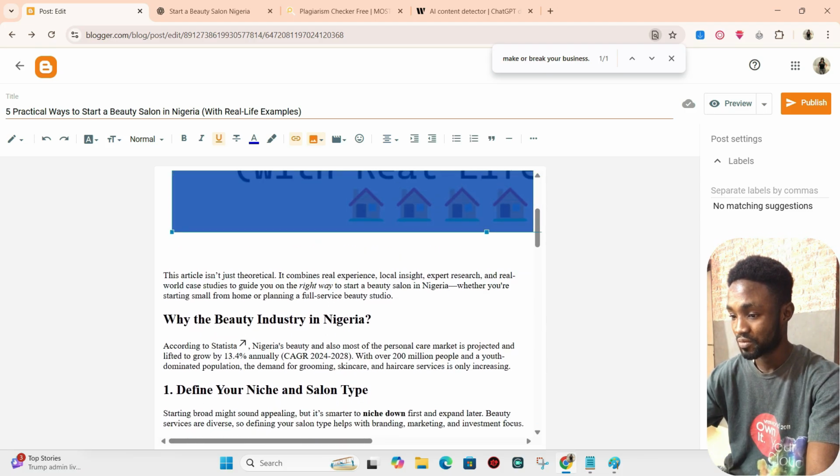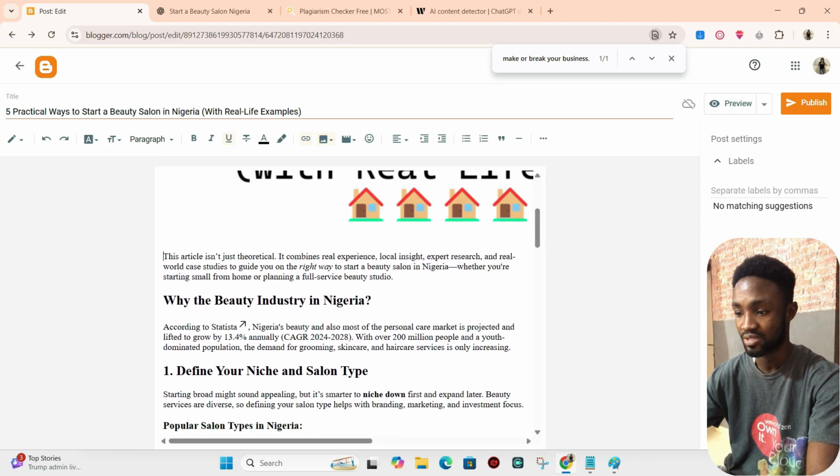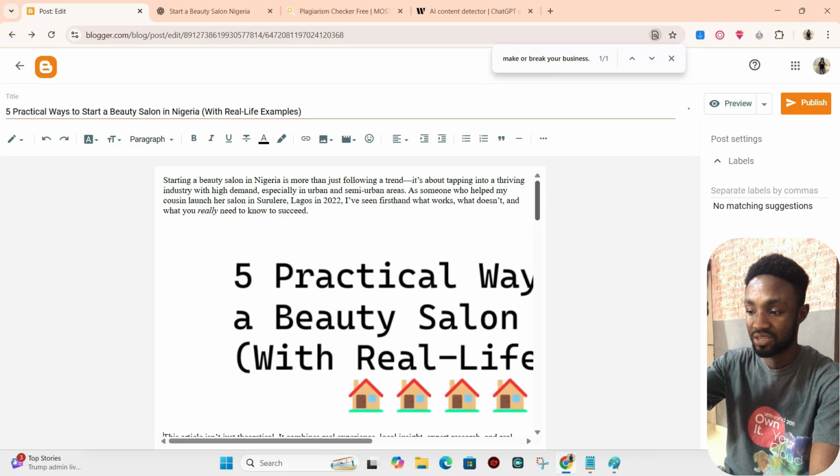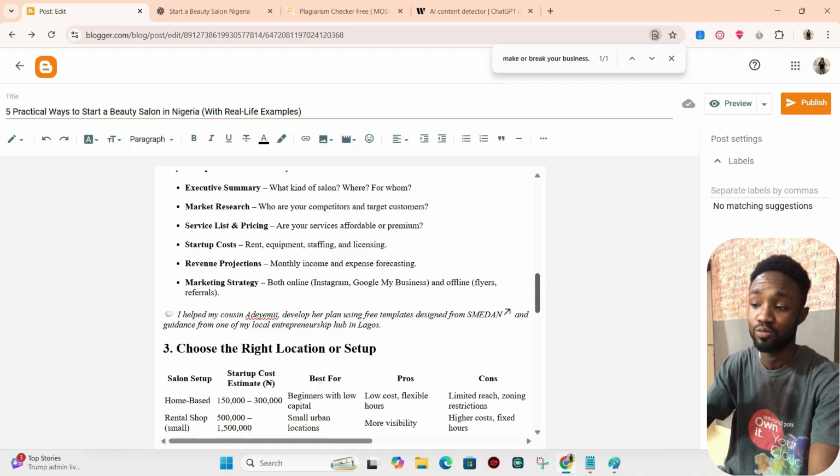So let me remove this space. All right. Perfect. And this is perfect. Actually, I didn't put the image at the beginning. I'll put this at the beginning. Mostly at the beginning or within the blog post will be better.